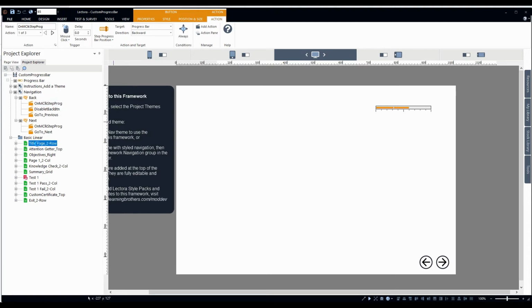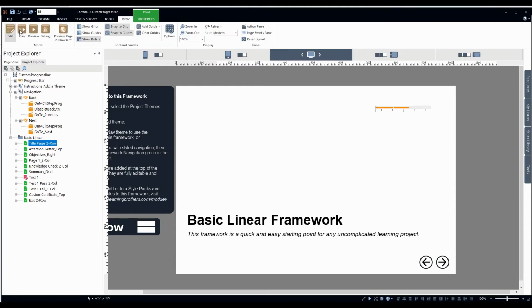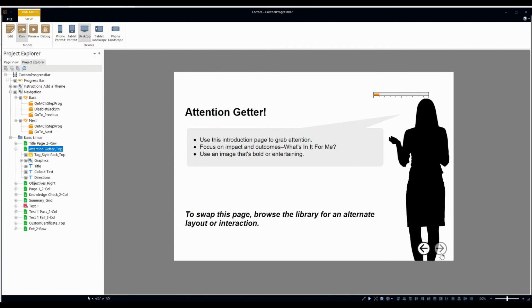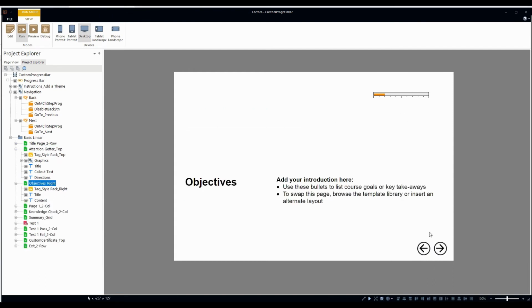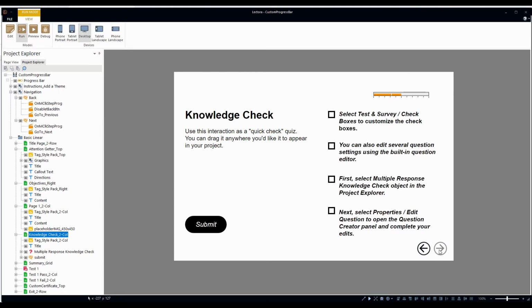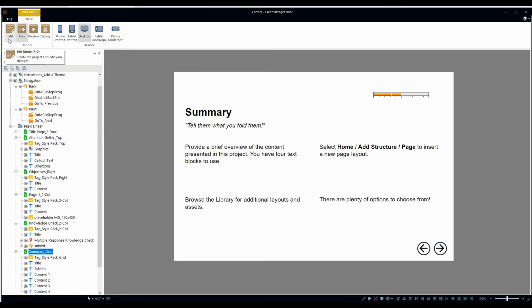And let me show you by previewing this course. Since the action is attached to the button, this is how you will measure your progress. Okay, and we go like forever.